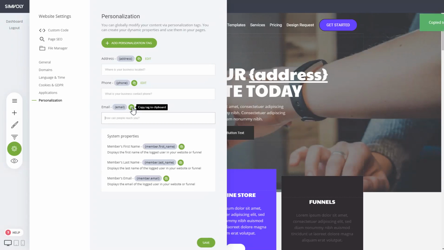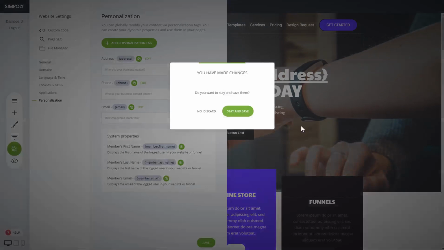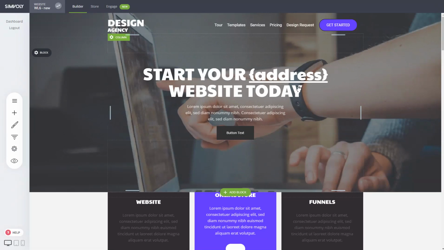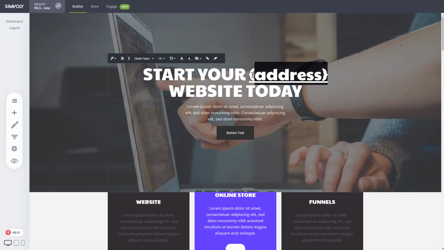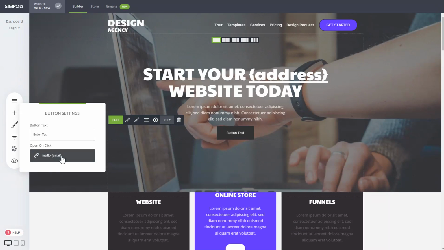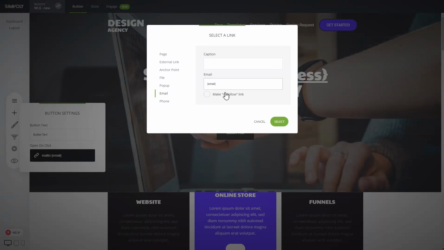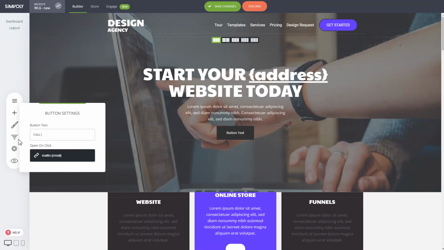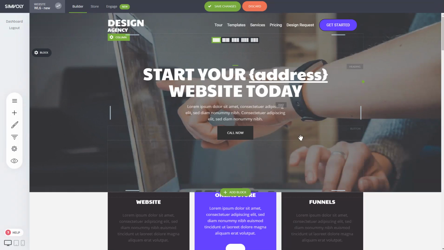Now we can copy this tag, and we can start using it throughout your template. Here, for example, we use the address just in the text editor. We use the parenthesis address. For the button, an example is the email. You just type in the link picker the email. If it's a phone, you can type in the phone, and you can add it like this. And let's say it's called "Call Now," just like a call to action.